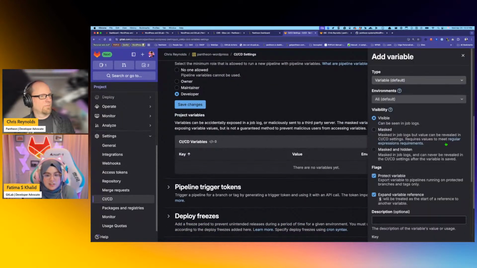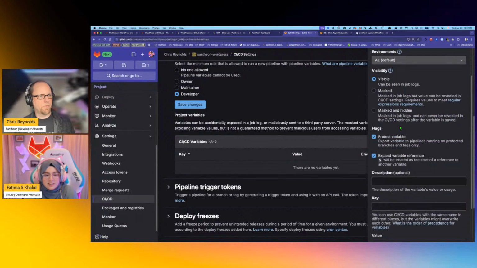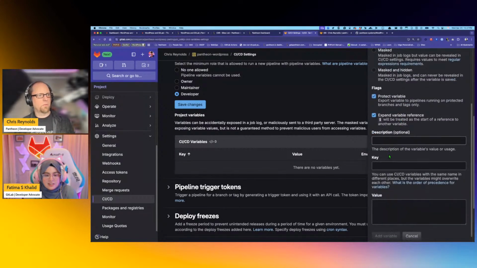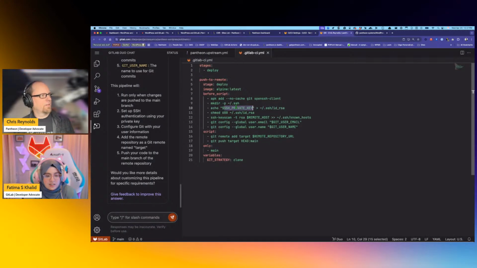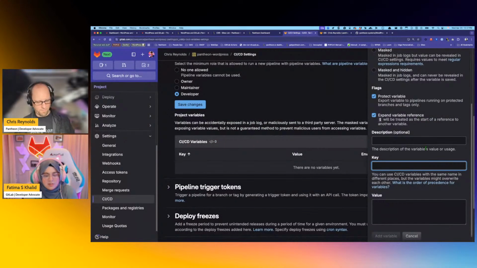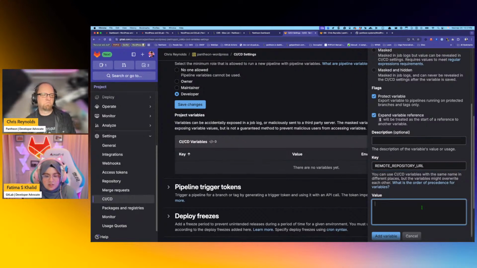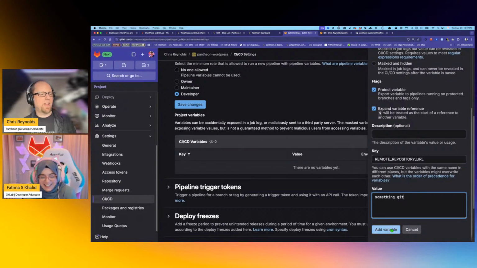Add variable. It would be available to all, and it's visible, and okay. So something like, the key is the... So let's say we'll do that one. You might not need the SSH. And something.git. I'm not going to do that right now, but we'll assume that I had a thing and that I was going to push it to the thing.